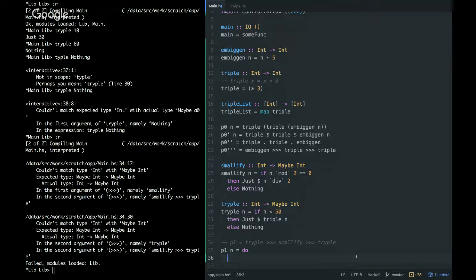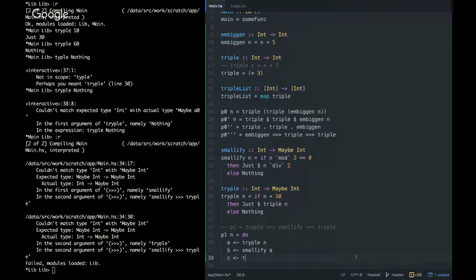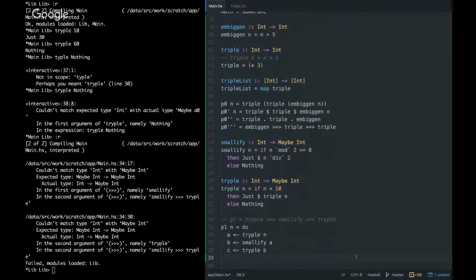Okay, so what do we do? Well, if the first thing I want to do is triple n, cool, I can do that. What I need to tell Haskell is that might be a value, it might not. If there is a value, let me unpack that value out of that maybe-nothing context. So let's say A is the thing that I get if I try to pull out a value from that. And then let's say B is the thing that I get when I try to pull out a value from smallifying that next value. And then C is the thing that I get when I try to pull out a value from that next step along the way, and then when all is said and done, I can return C.